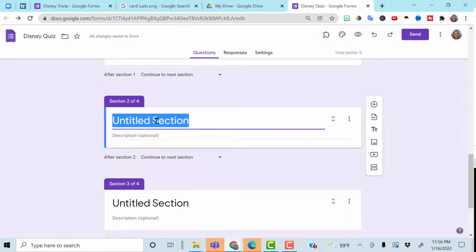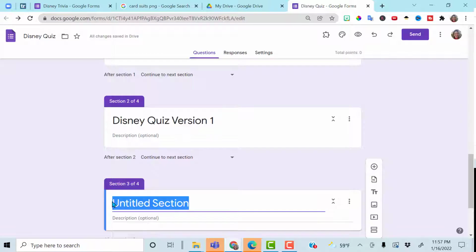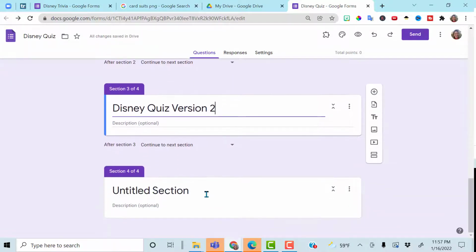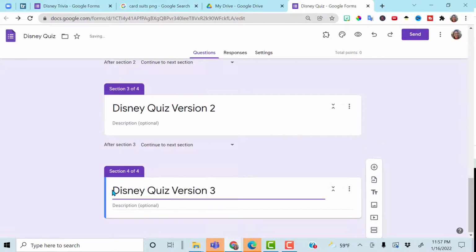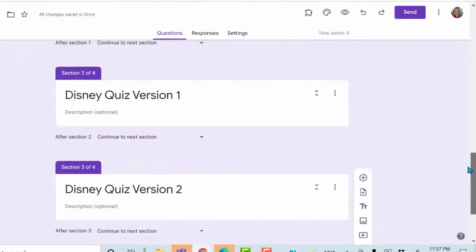If I double click, this is my first version. I can highlight this. Control C will copy. Highlight this. Control V will paste. Then I can change just one letter, one number. Same thing here. So there we have our 3 versions. Now we just need to add some questions.